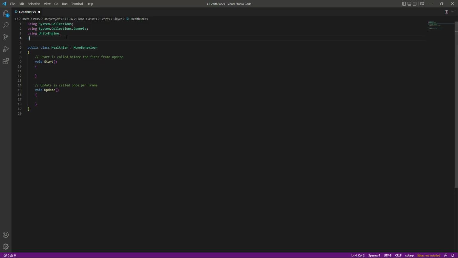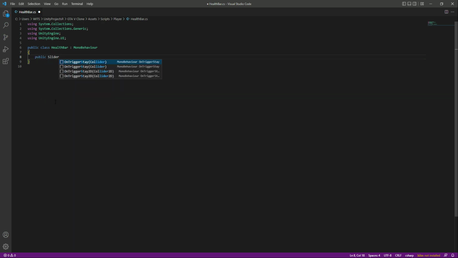And in here, first of all, since we will be dealing with the UI, at the top we will say using UnityEngine.UI. Then after this, let's remove the Start and Update functions, and at the top let's create a reference to our slider component which is attached to the health bar, and let's name this slider right here in the script as healthBarSlider.